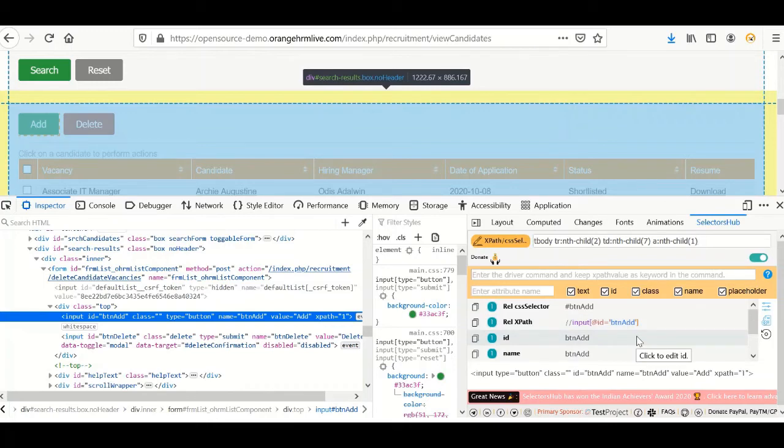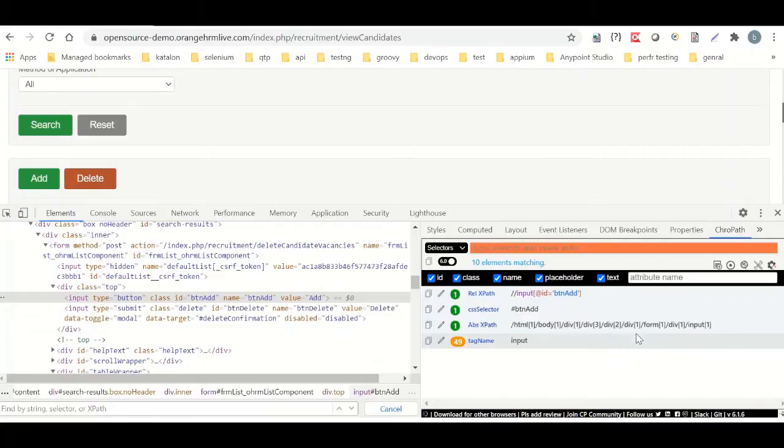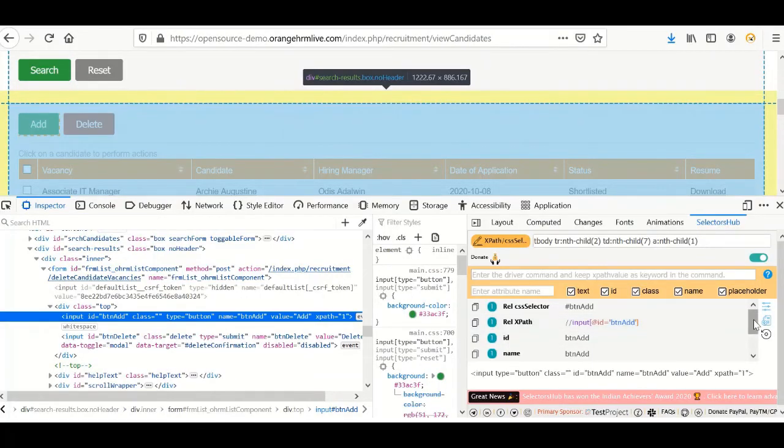Only if ID is not unique, then you go for other locators. When you use XPath, this will slow down the automation process. That's why you should go for ID and name. So you won't know that you have to use ID and name if you use chropath, because it's not there at all. So that's how selector hub is going to be helpful.